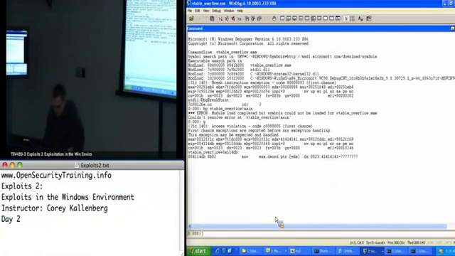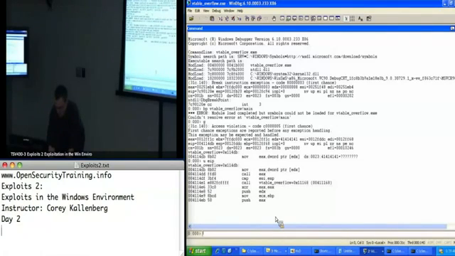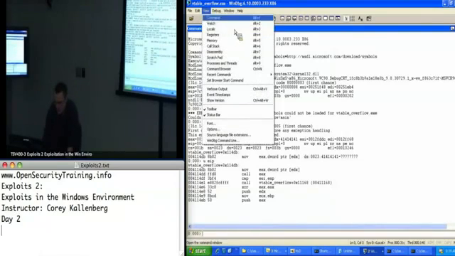Like a WinMain or something. Yeah, so an access violation, probably because I'm just trying to. So let me try to show you the disassembly actually.